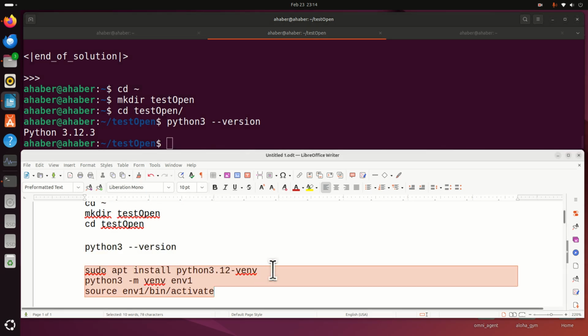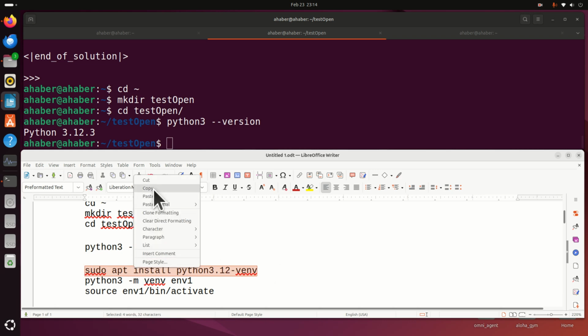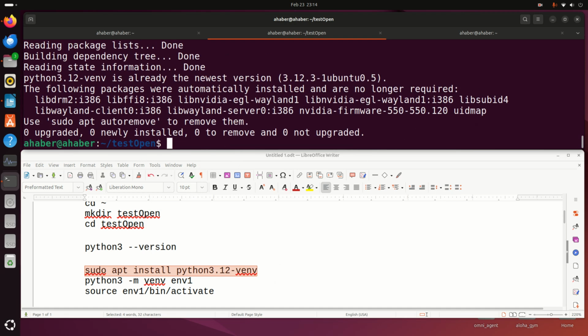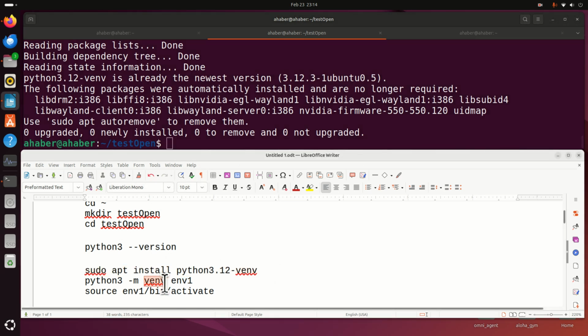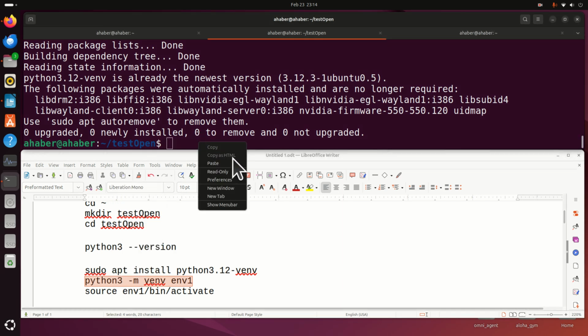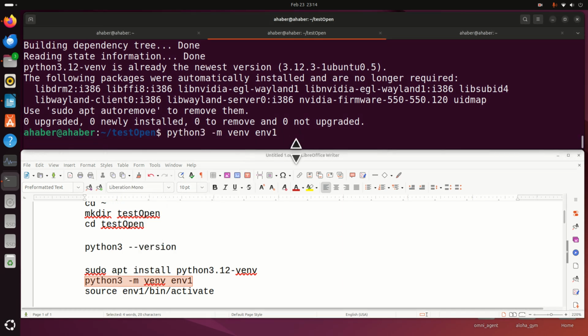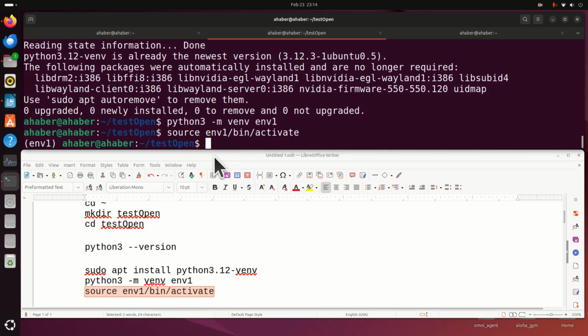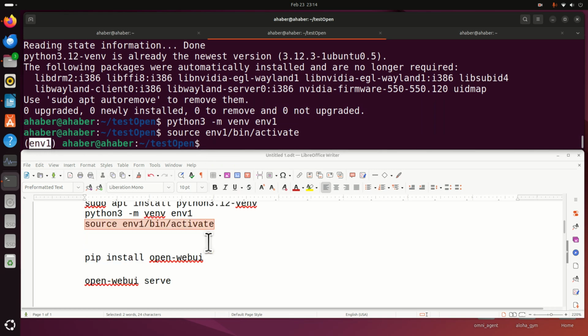Next, we need to make sure that we have the Python command for installing and creating virtual environments, and consequently you need to run this. Then let's create a Python virtual environment. To do that, we need to execute this. And then over here, let's activate our Python virtual environment. Here it is. Good. You can see over here that the Python virtual environment is active.